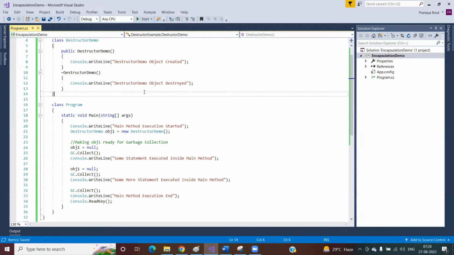It will be main method execution started, and then this is the first statement, then the second statement. When you execute this DestructorDemo statement, the object will be created. Object created means the constructor is going to be executed. This should be printed as the second statement, right? Then what will be the third statement in your application? It's going to destroy the object. Yes, that one is going to be the third statement.